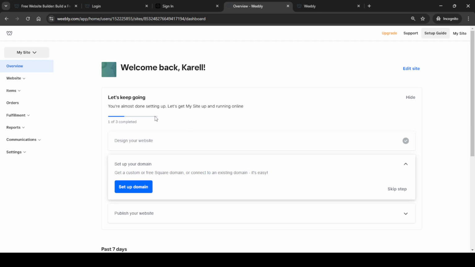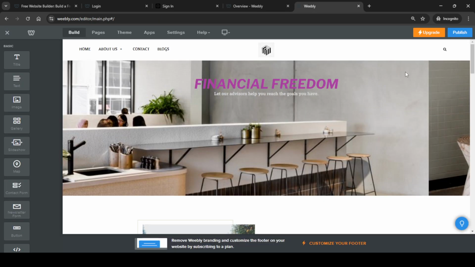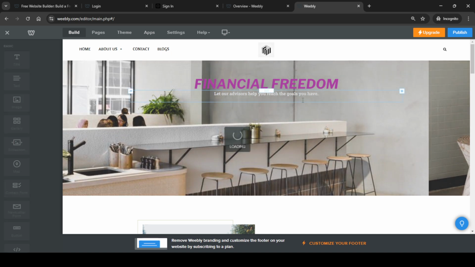Once you're there, look for the login button, usually located at the top right corner of the page, and click on it. Next, you'll see a login screen. Here, you'll need to type in your registered email address. After entering your email, click on the next button to proceed. This will lead you to a screen where you'll need to enter your password. Carefully type in your password and then click on log in.